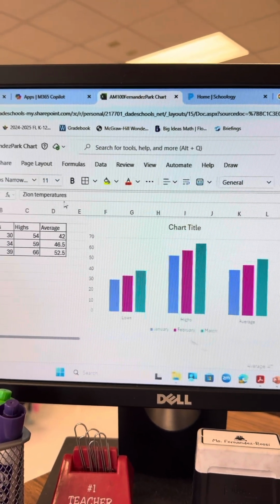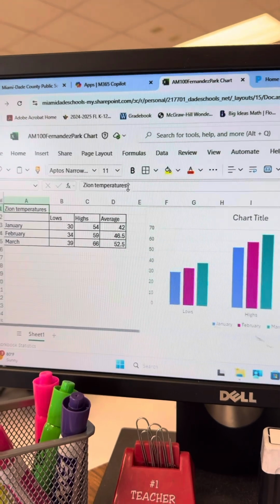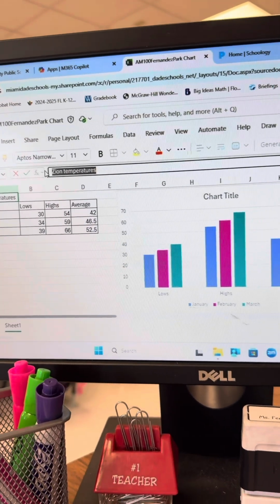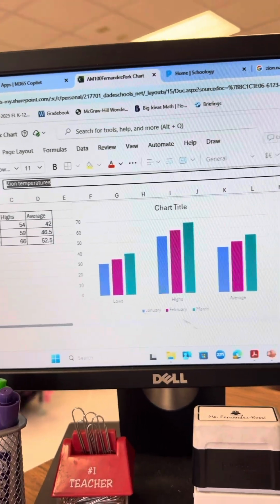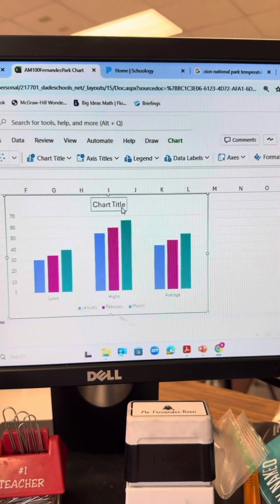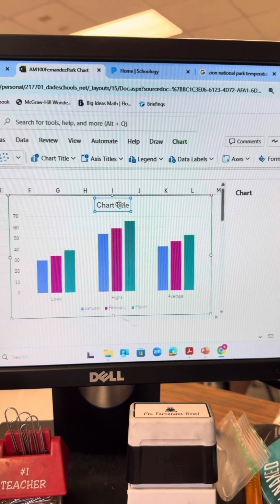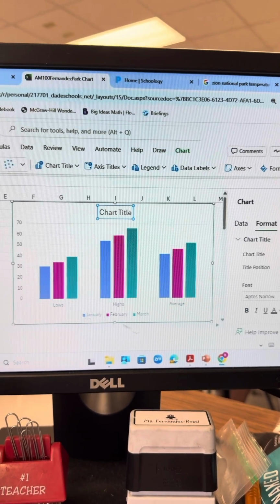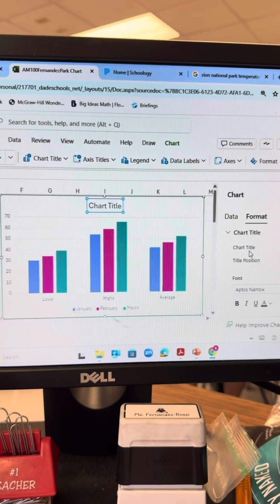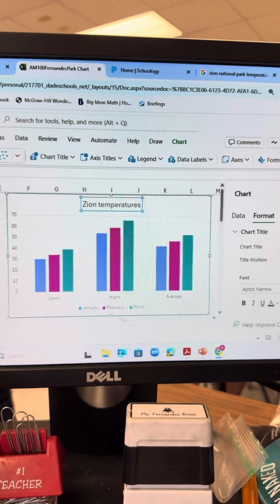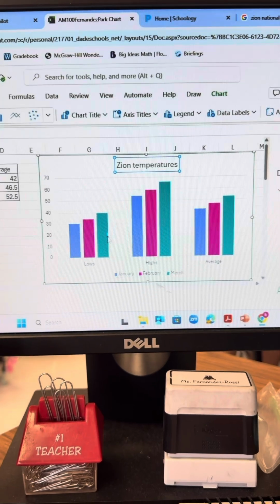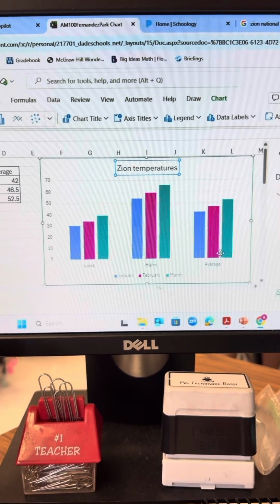So if I go here to Zion and I copy this, Control C, and now I go here to chart title, and I go in this box, right? And what do I want in there? I want the actual title. And then I click out. Look what happened. Did it change? Yes.